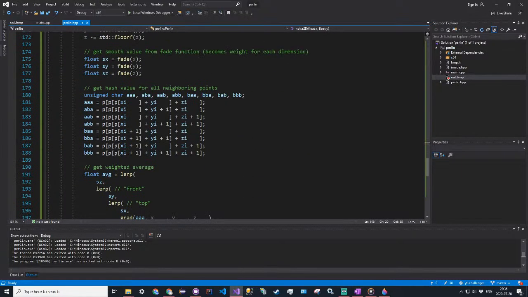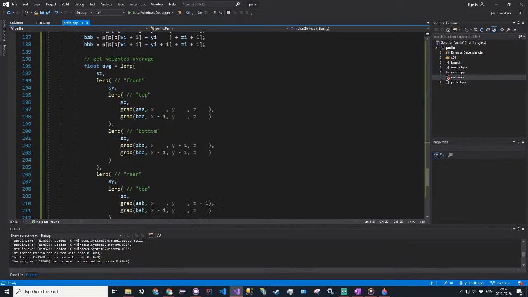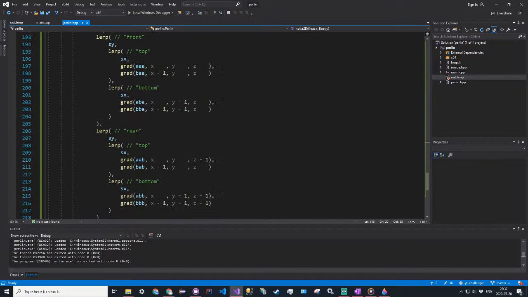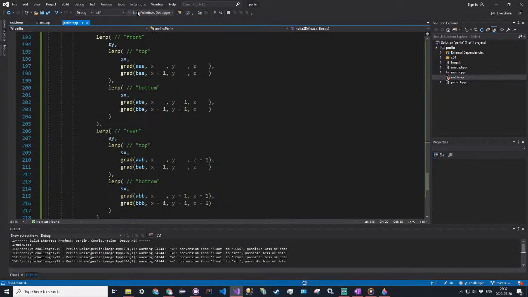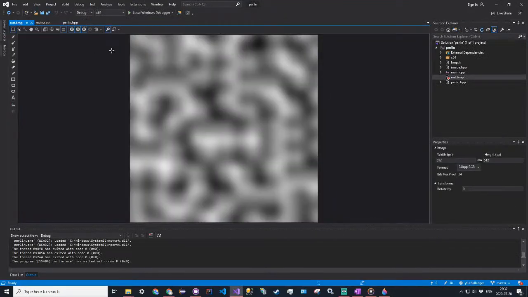Now I hope this works. Let me just make sure that I didn't screw that up anywhere else. Yep. Okay. Now it's right. Now let's run it. And okay, so that looks a lot better. So this is one iteration of Perlin Noise. Doesn't look too interesting. It's kind of blurry.